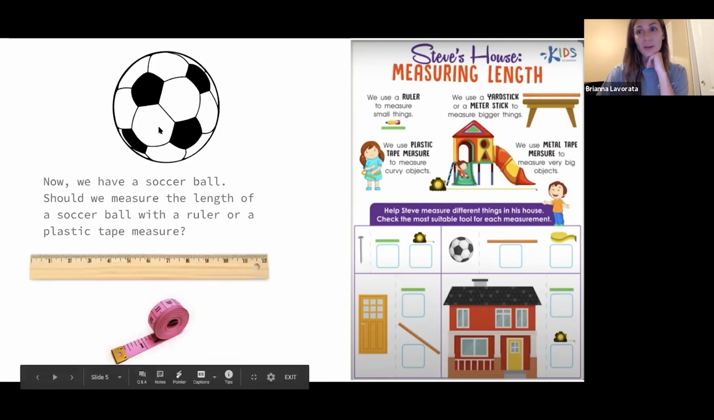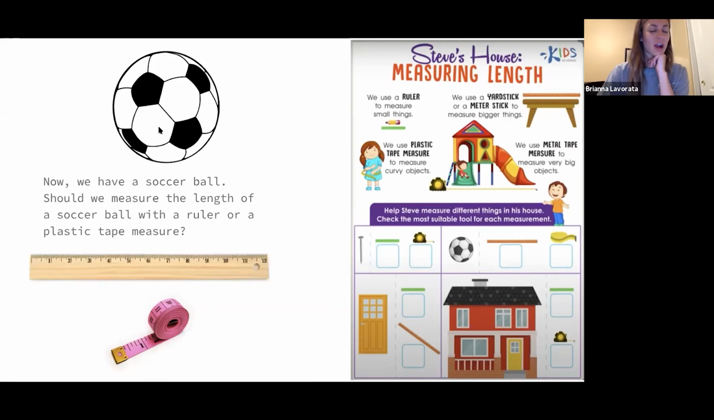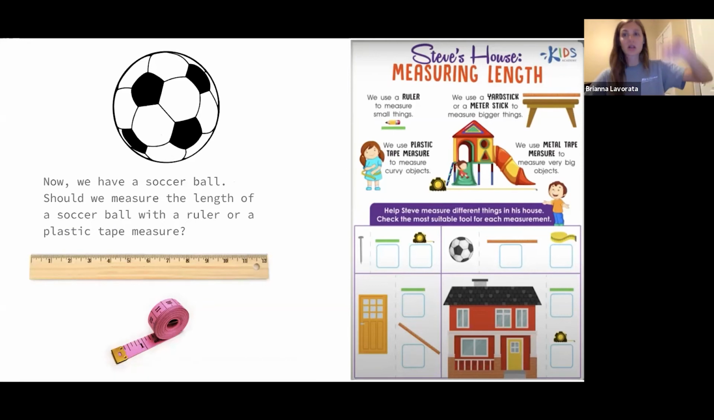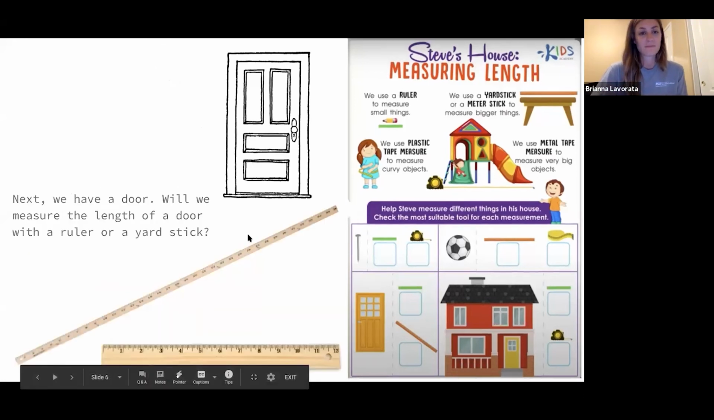To measure a soccer ball, are we going to measure a soccer ball with a ruler or a plastic tape measure? Think about that one. If we want to go around the soccer ball to see how long it is, we want to use a ruler, right? No, we don't, because this is not able to bend. We want to actually use a plastic tape measure because we know that this object is curvy, right? Has some dimension to it. So we're going to be using a plastic tape measure to measure that.